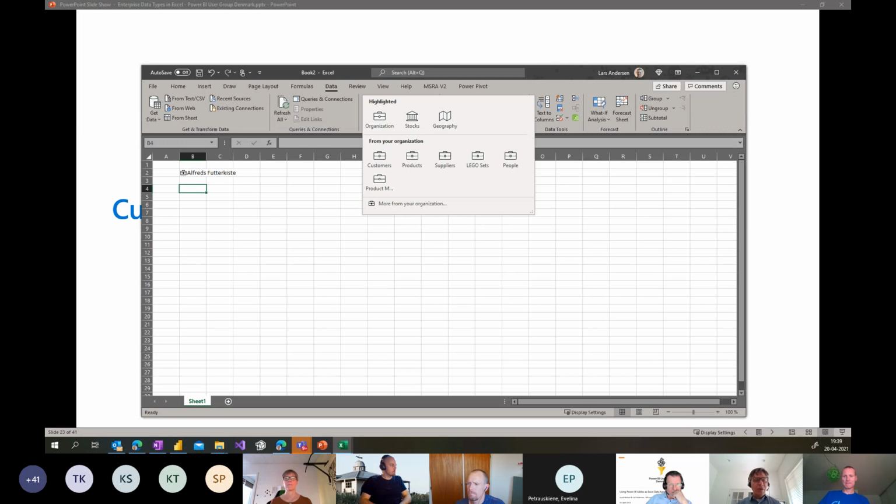There's currently no way of saying, hey, give me all of the customers that are in this group of customers, or have sales that are above this amount and so on, and get that represented as data types. There you would have to use the pivot tables first and then convert it to data types.